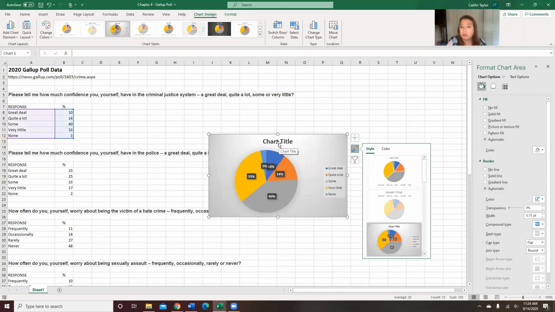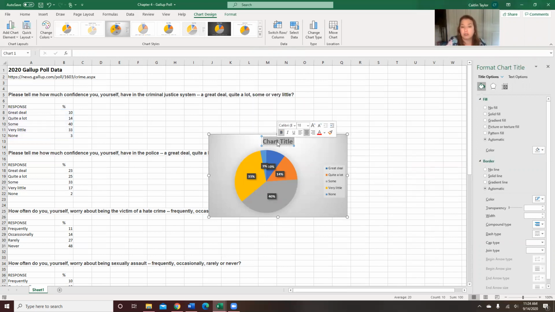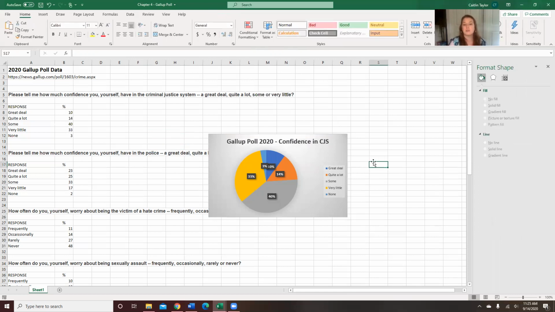This is kind of a helpful skill to be able to know. The main thing I'll be looking for in grading them: did you add a chart title? Same deal as with histograms, double left click into the chart title to add a title that describes where the data are coming from and the name of the variable. So here, this is Gallup poll 2020, and you could call this something like confidence in CJ system, right? So a title that has where the data came from and the name of the variable. So that's how to do pie charts.